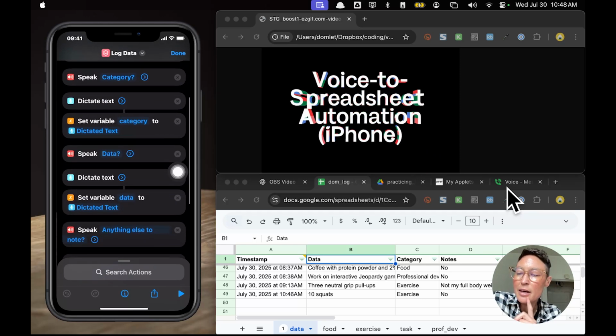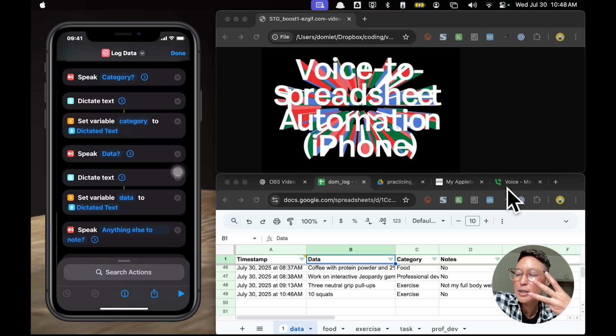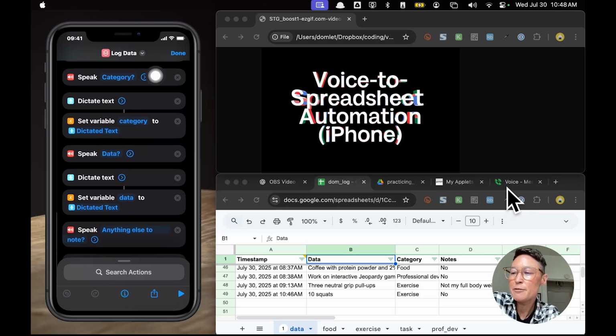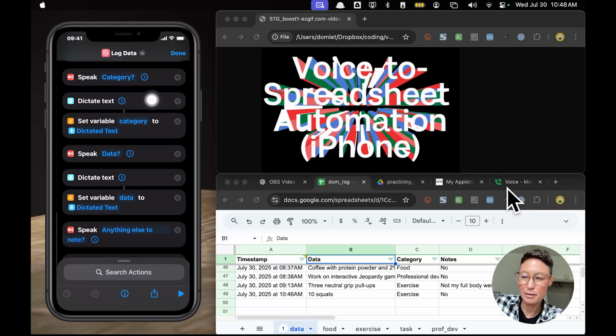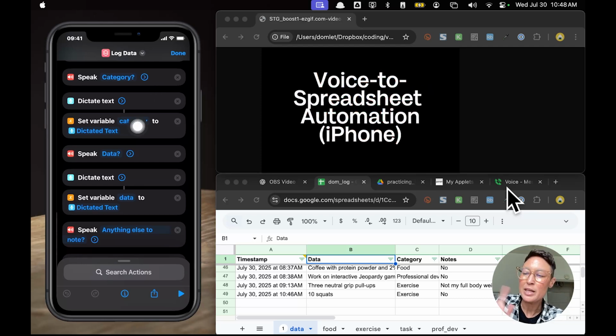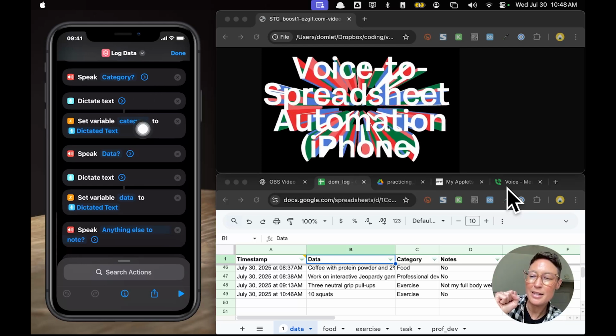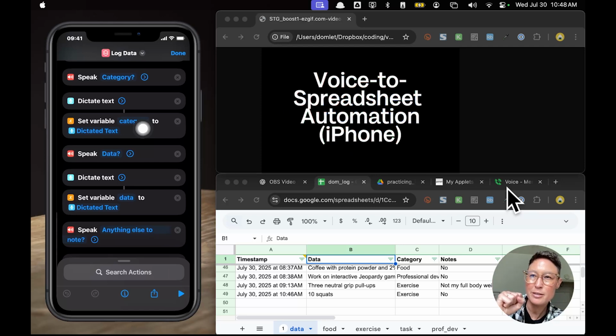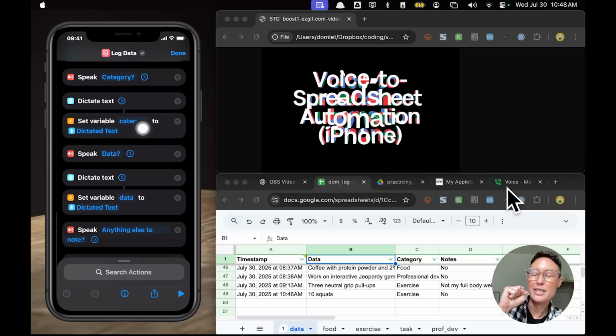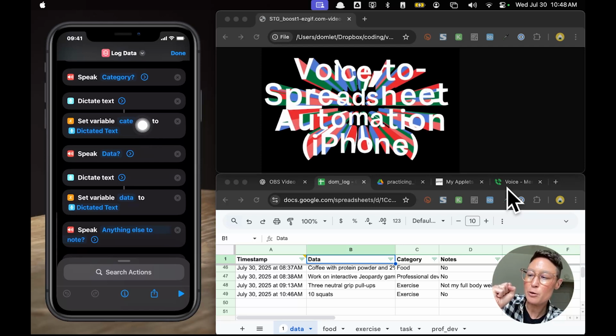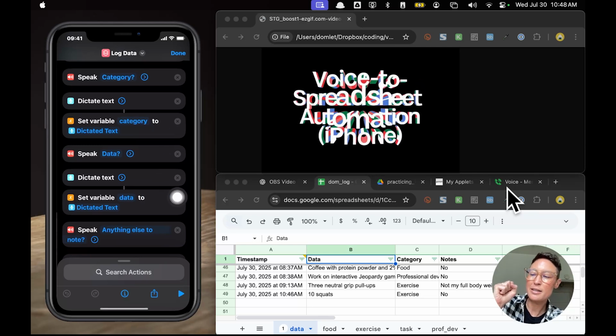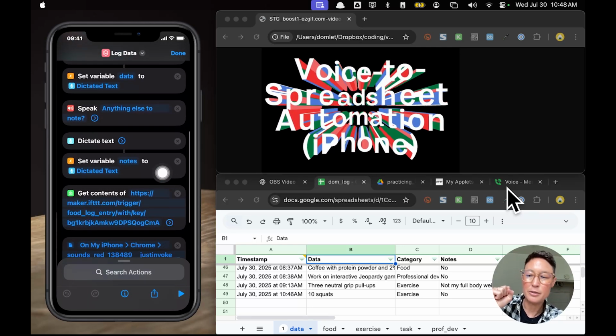But then, as you saw, we do something 3 times. We have a voice prompt category, and then I get to say something, that's dictate text. And then I hold that thing that I said, or that string of characters that is the text, in a variable called category. The second one is called data, and the third variable is called notes.